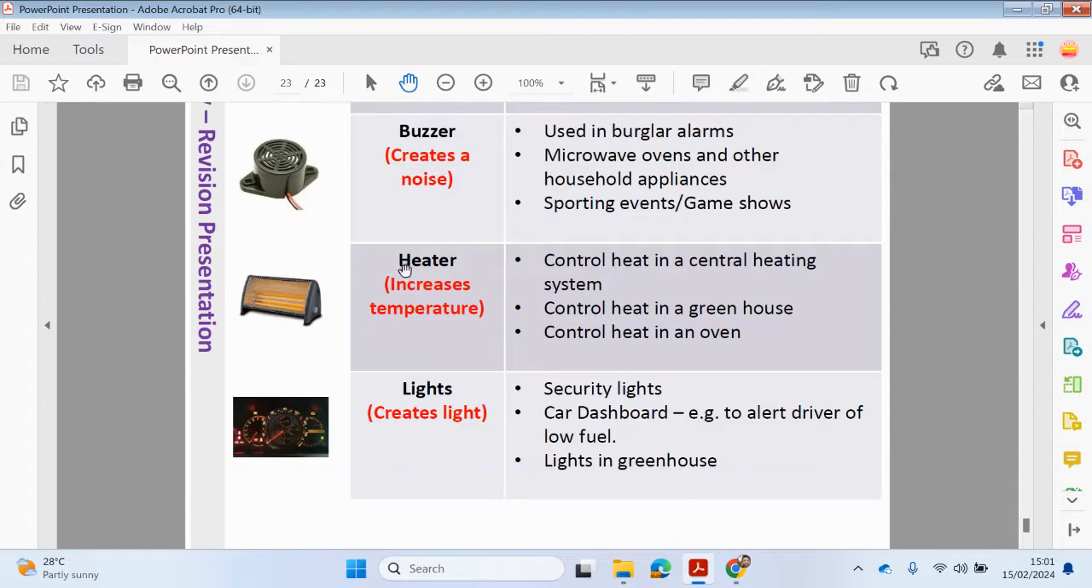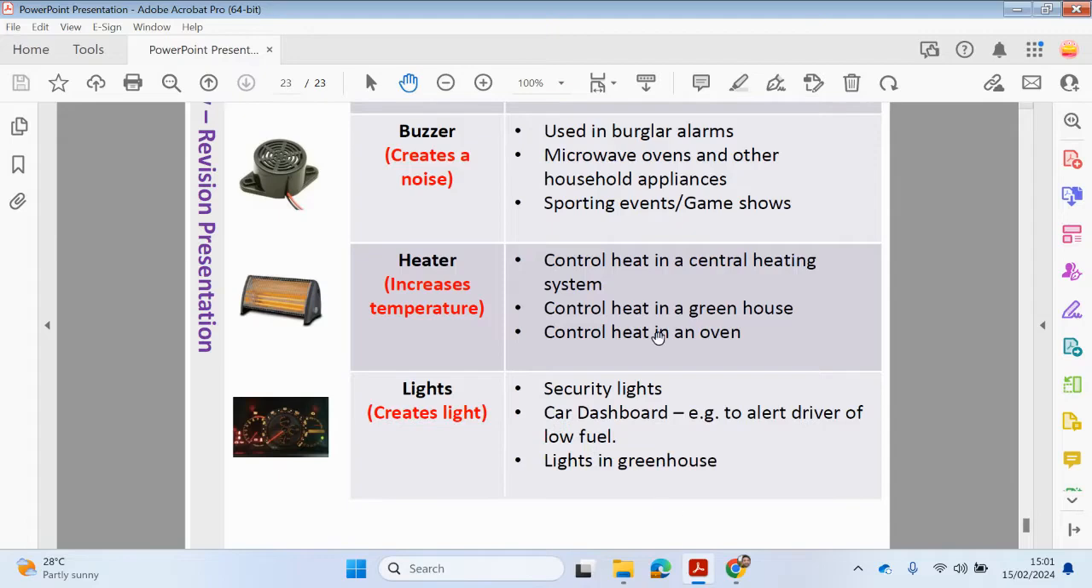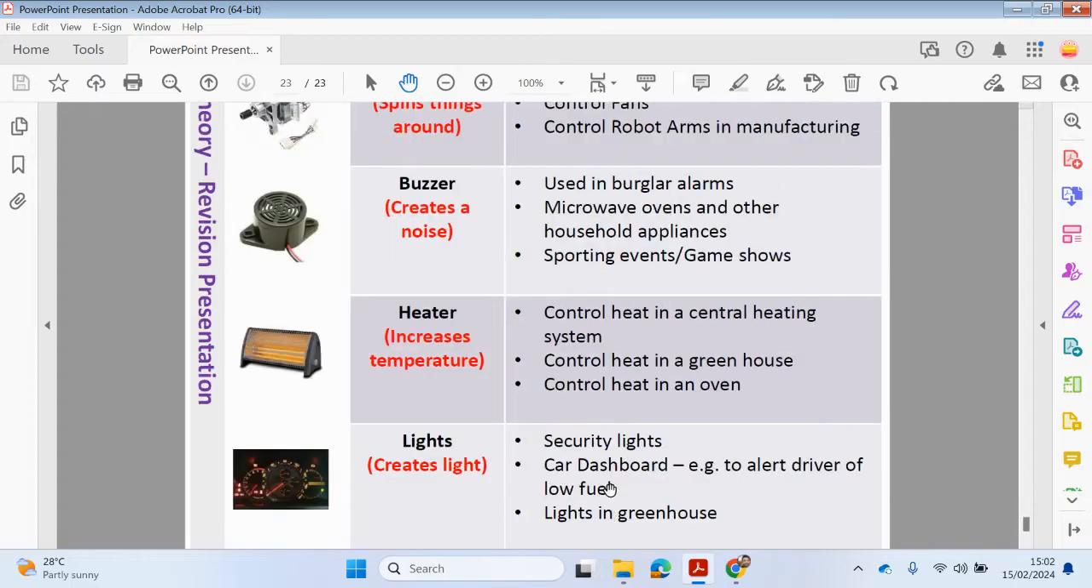The heater, so to increase temperature, to control heat in a central heating system, to control heat in a greenhouse or heat in an oven. So these are some examples. And lights, these could be security lights in your home. So if someone approaches your front door, and if it's nighttime, the lights may come on. On your car dashboard to alert the driver, for example, of low fuel or low pressure in tires. And maybe the street lights will turn on automatically when it gets darker, and lights in a greenhouse.